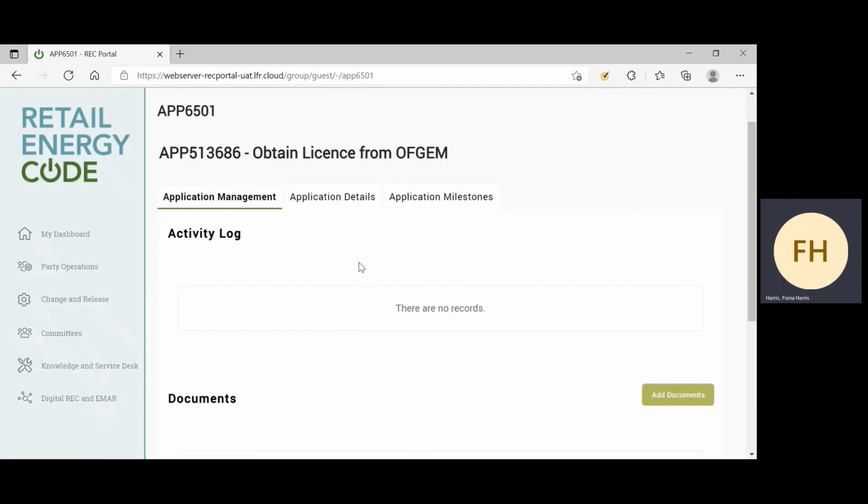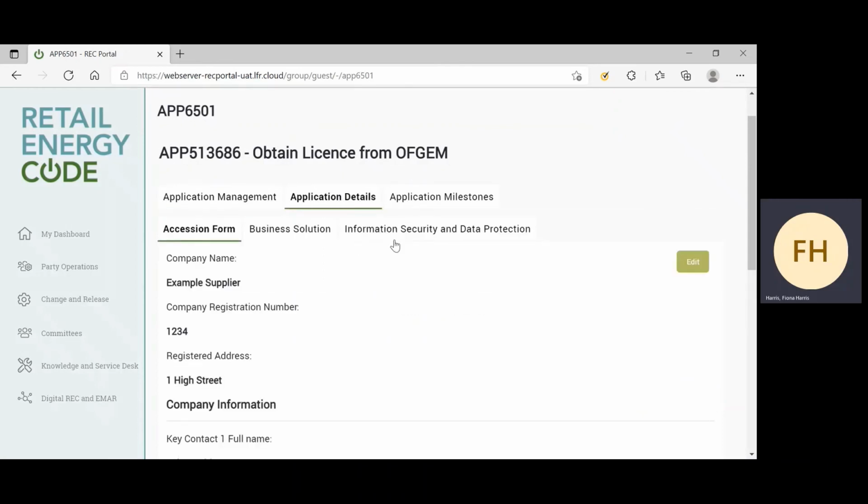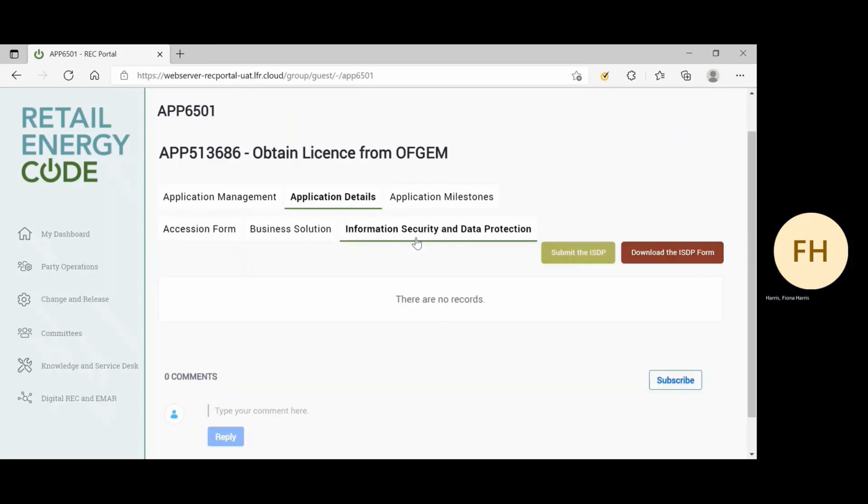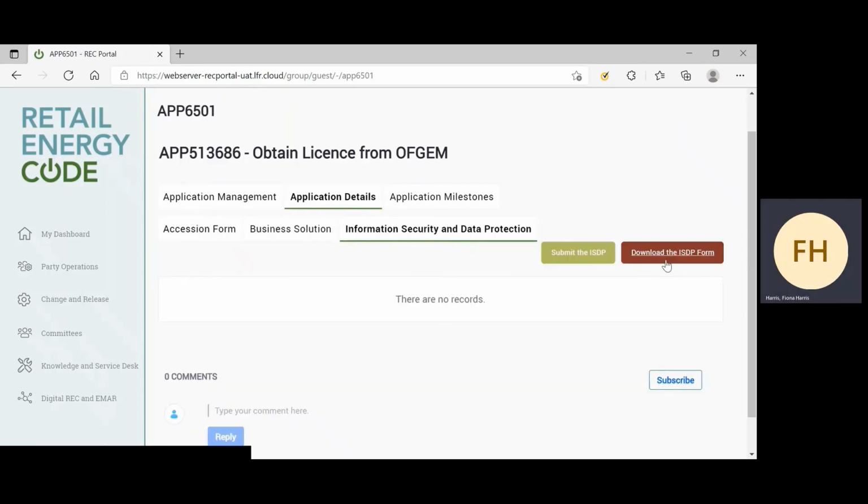To download the Information Security and Data Protection Assessment, select the Information Security and Data Protection tab. To download the assessment form, click the Download the ISDP form tab and then complete. Once it's complete, select the Submit the ISDP form button.